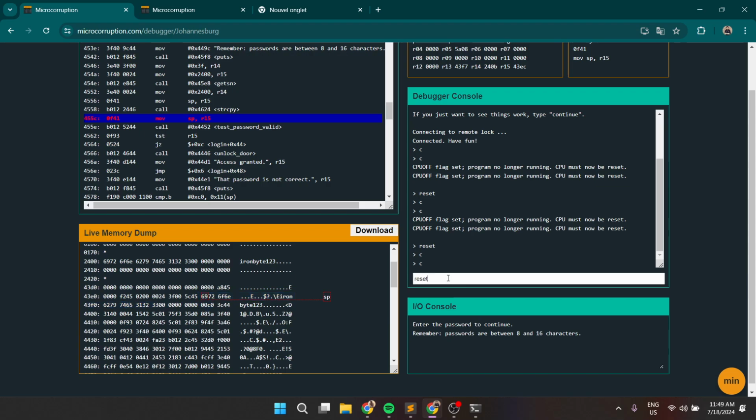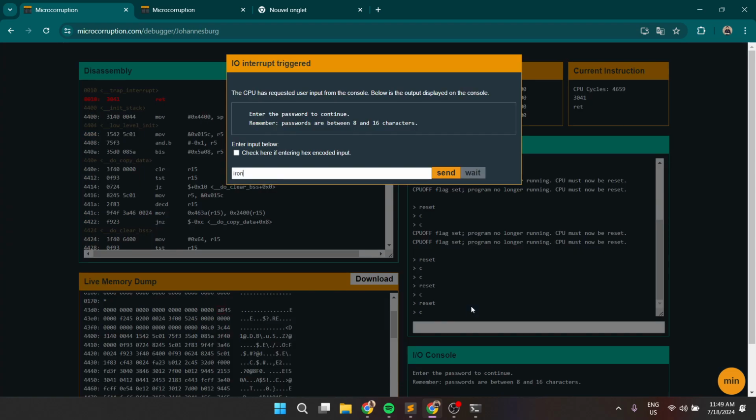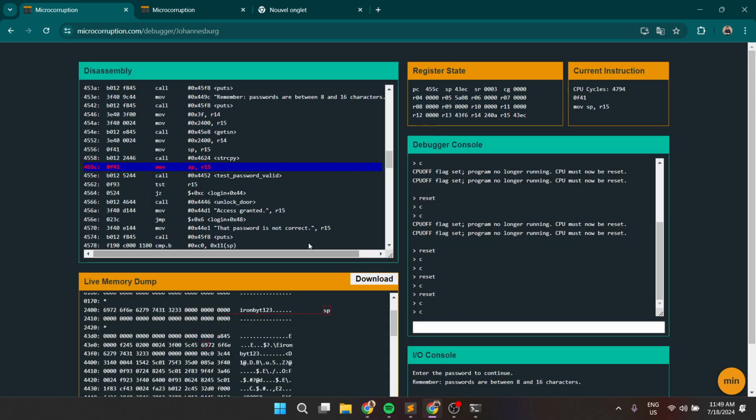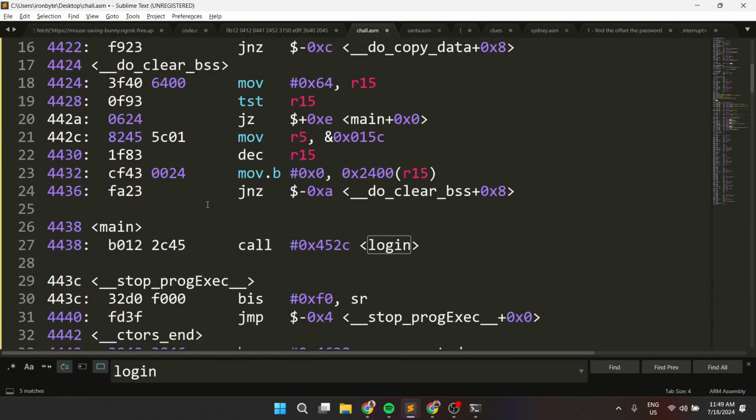So let's try to reset and check if that canary is the same or not. If we reset again, oh my god, I think I sent something weird. Let me just reset. 123. I think it's gonna be the same. Yes, it's the same canary, so it's pretty simple. We just have to overflow those, and when we get to the canary, we send the same canary as the one that is in the stack, and then we set the return address to the unlock door function, and everything is cool, I think.